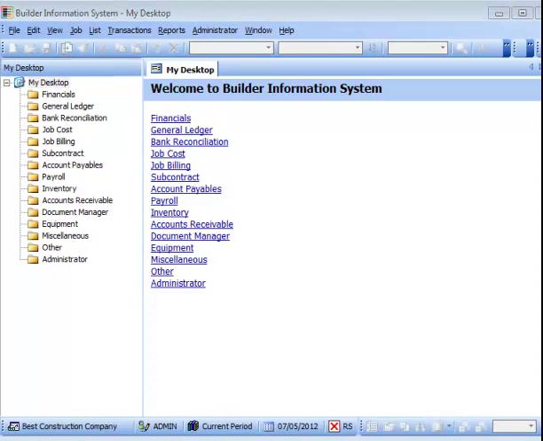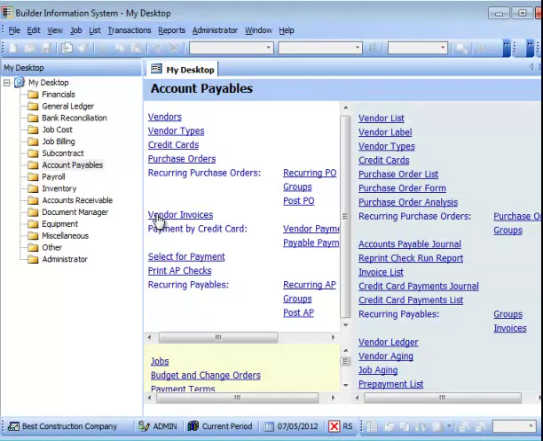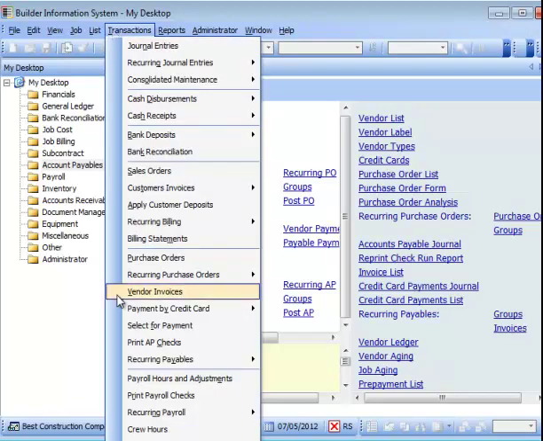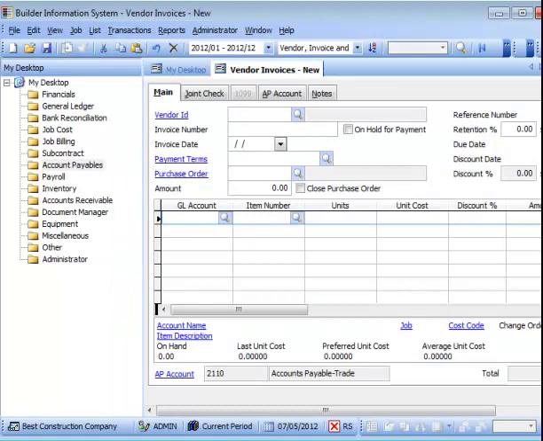To access a form or report query, click the desired hyperlink in the appropriate module of the My Desktop screen or select it from the menu. When a form is opened, the application bar provides a number of function icons, a fiscal year filter, order by, ascending, descending, and search tools.